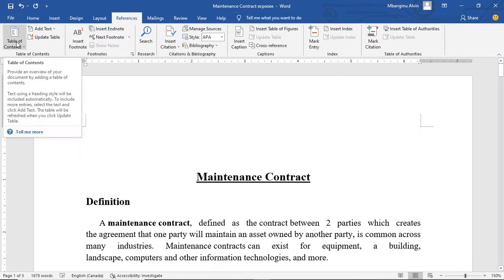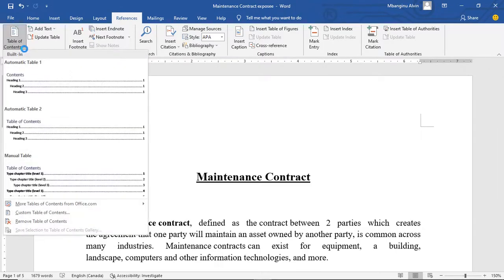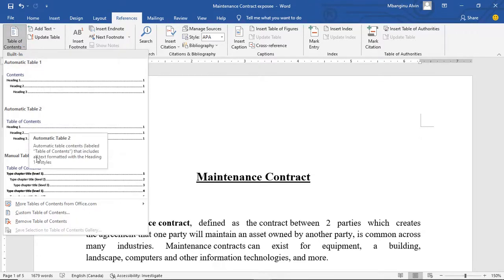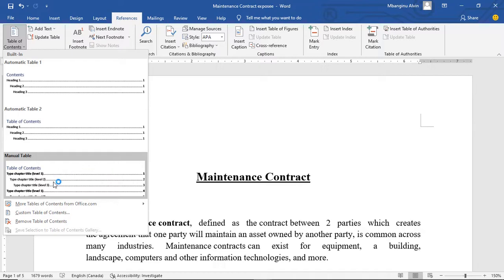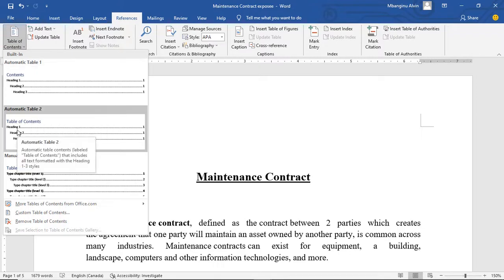So here I just have to click on Table of Contents. You can also click on this small drop down to show you the various options for how you want your table to look. You can want your table to look like this, or like this, or many other options, it depends on you. If you just click on it, it will take the first one by default. If you click on this, you will choose.